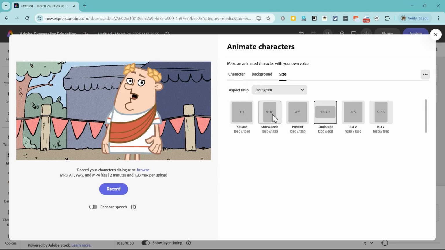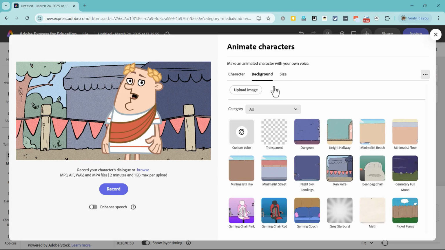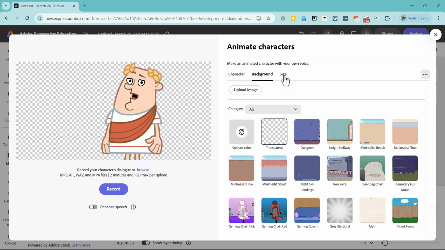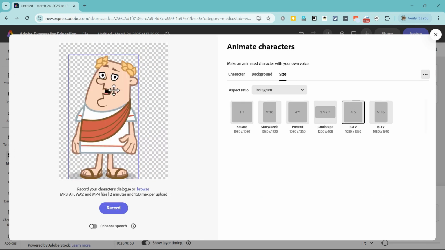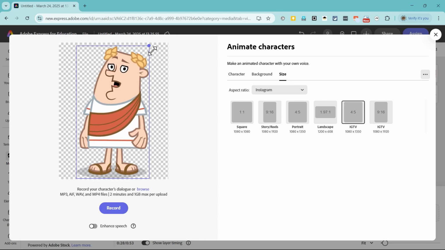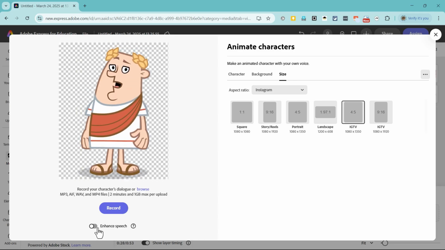In this case, I'm going to go back to background and choose a transparent background. And for the size, I think I will make it kind of a square size. I'll shrink Zeno down so that all of him appears in the video. Notice that you can enhance speech, so that will try to get rid of ambient noise in your video. And then when you're ready, just click record, and then you get a countdown and you can start talking.